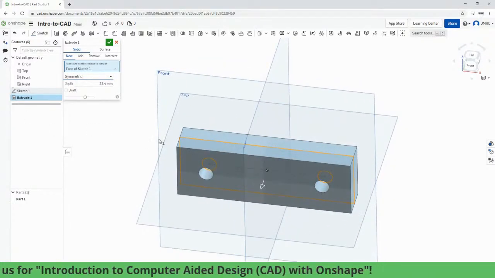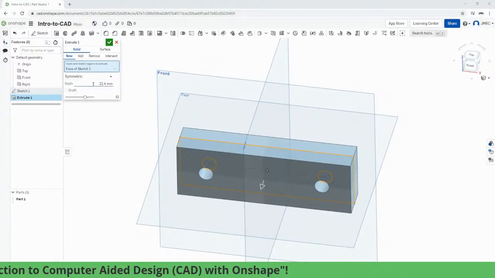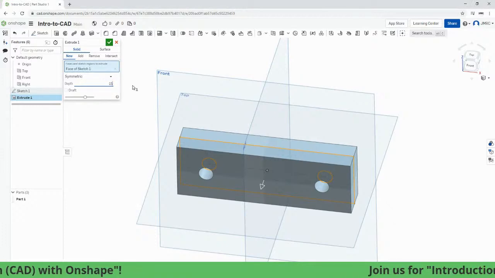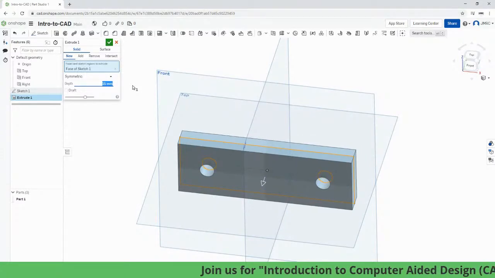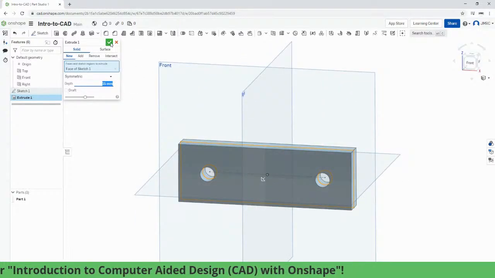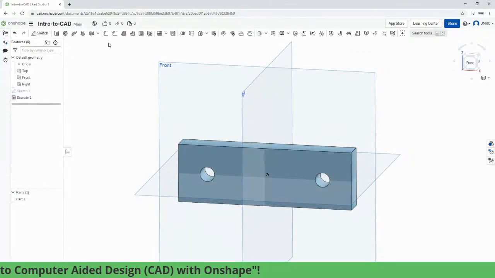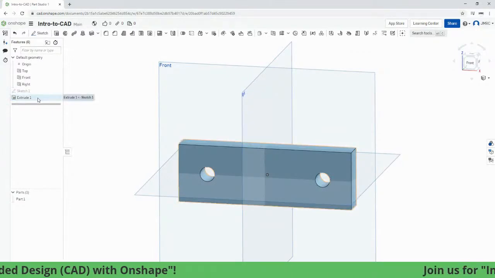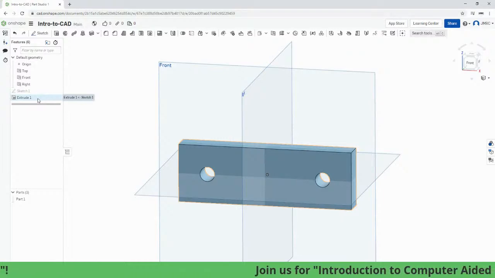For the thickness of this plate, it will be 15. I'm going to type in 15, hitting enter, and let's commit to this action, selecting the green check mark. And notice on our feature tree, it is now registered as Extrude 1.